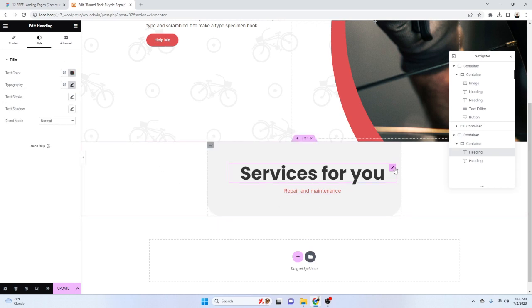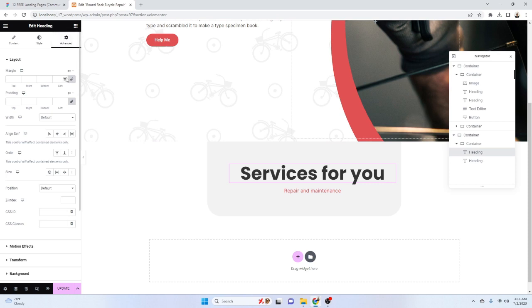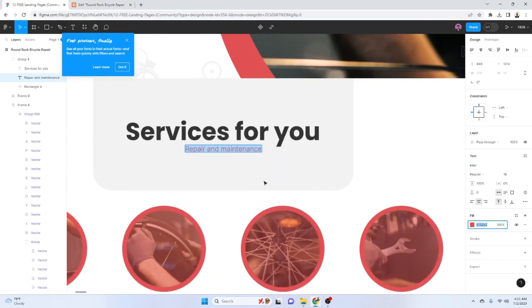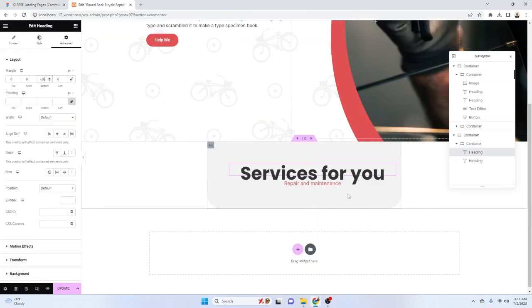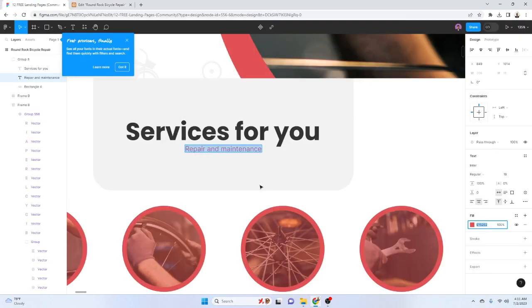And that one has some negative margin from the bottom side. So this one will have a few negative spacing from the bottom side. This one is looking good, so like 20 is good. So let's update that one. So this section is also done.